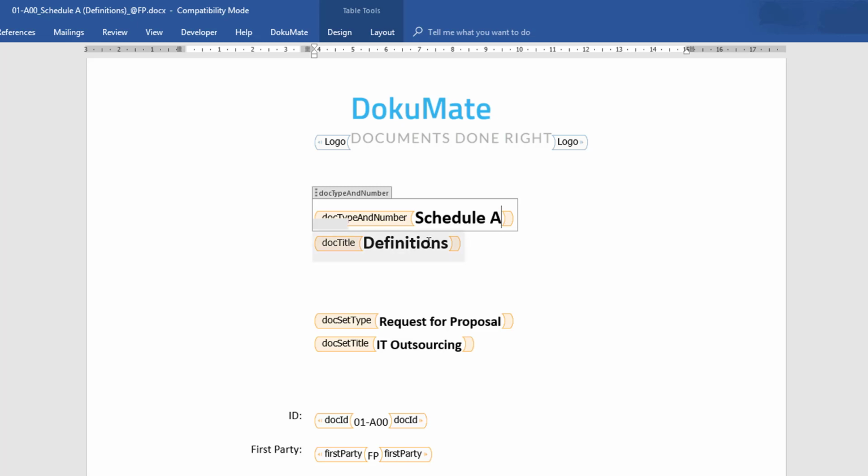The doc title contains text like definitions, data processing agreement, service catalog, or statement of work. If a document such as a master services agreement does not have a title, this content control would be empty. The next two elements are the docset type and docset title. Those can be used to provide information on the document set that contains the current document or the parent document to which the current document is attached.